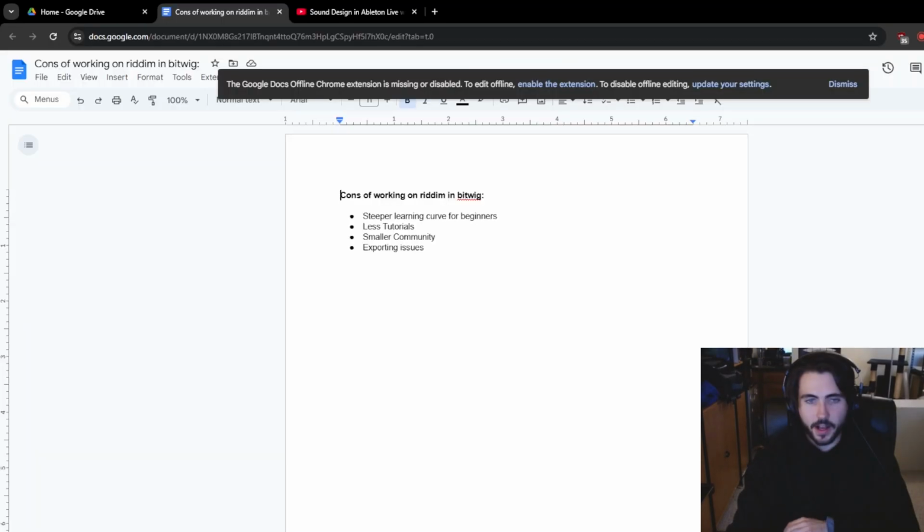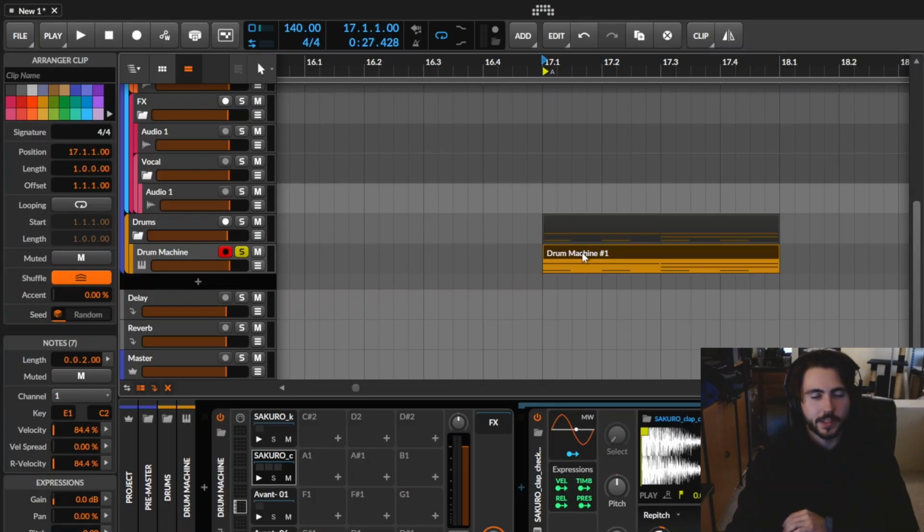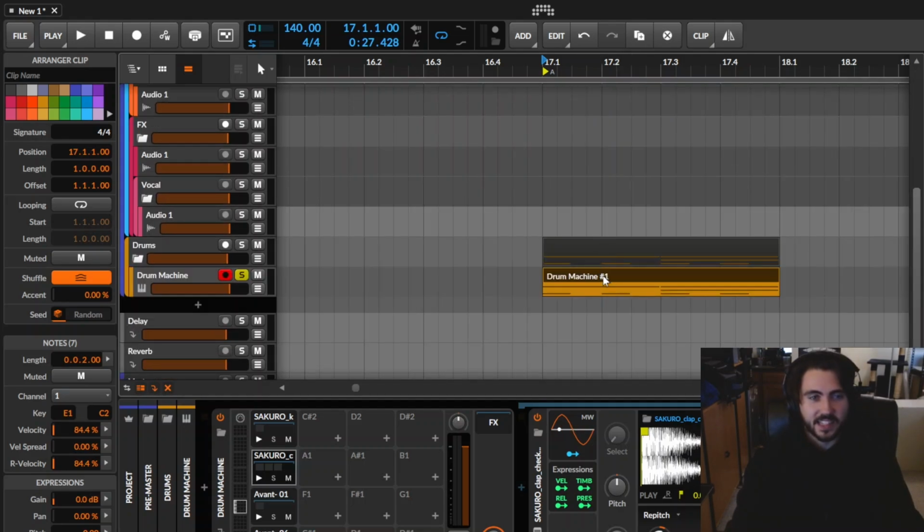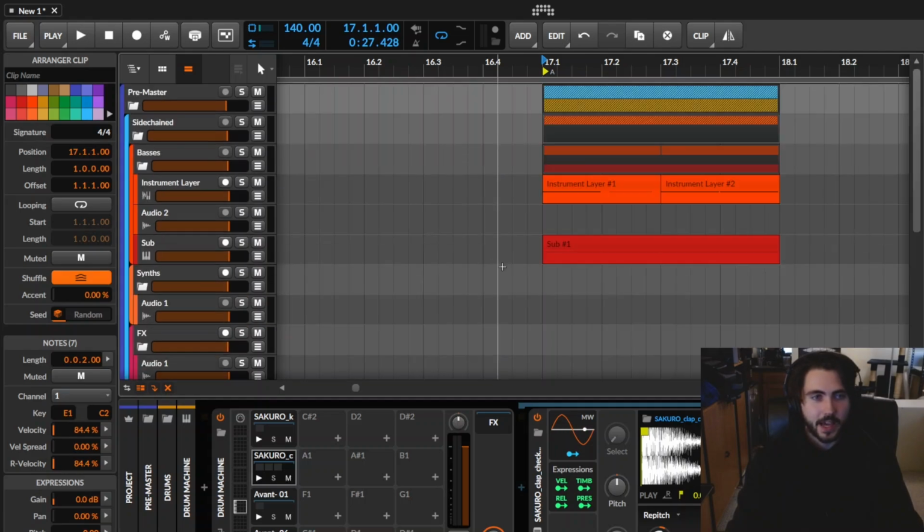And then one other con I wanted to talk about: you just have fewer tutorials. I was going to say there's a steeper learning curve if you're new to producing. It's going to be a very overwhelming interface to learn. It's not too far off from Ableton, but it has its own little quirks that take time to learn. So yeah.